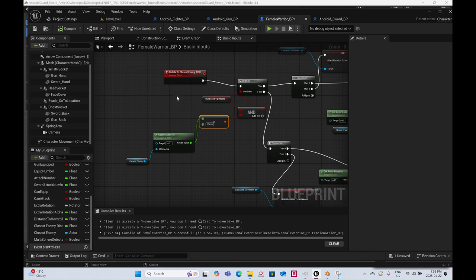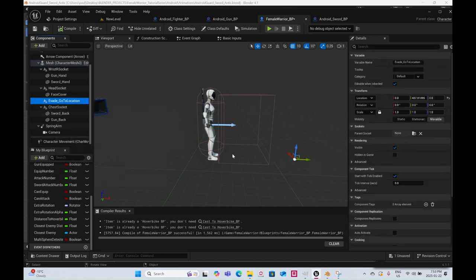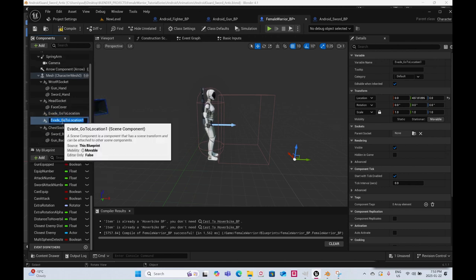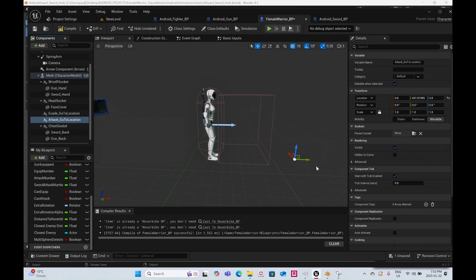But one thing that I would like to do, there's a couple things that I could do. Number one, I'm going to get this evade go to location. That's the location she moves to when she evades. I'm going to duplicate that. This one's going to be called attack go to location. It doesn't necessarily have to be much different, so I'm just going to make it the same distance for now.